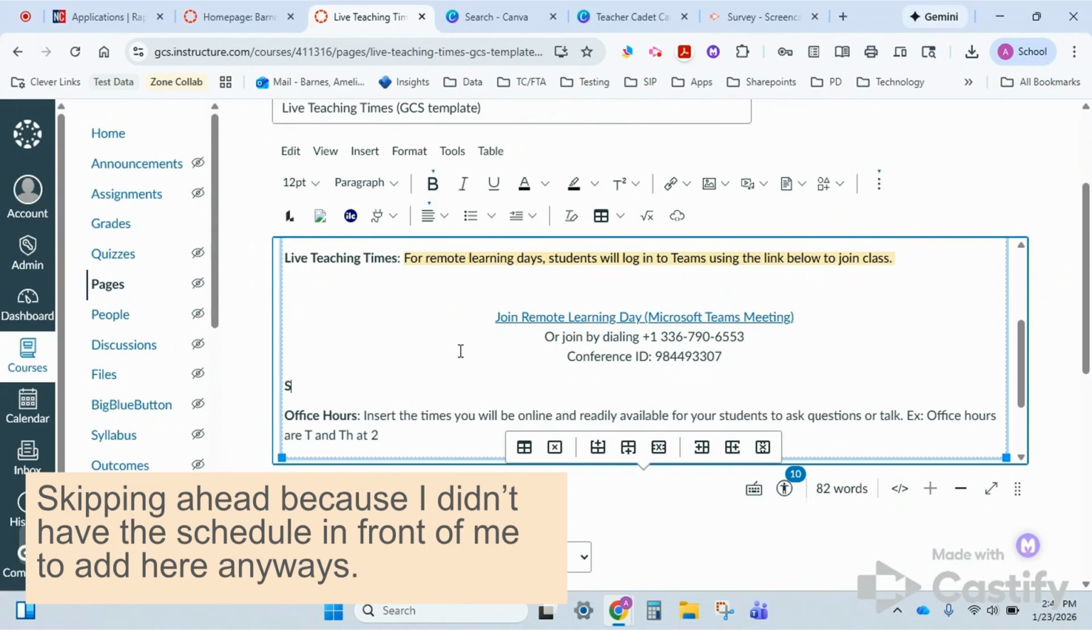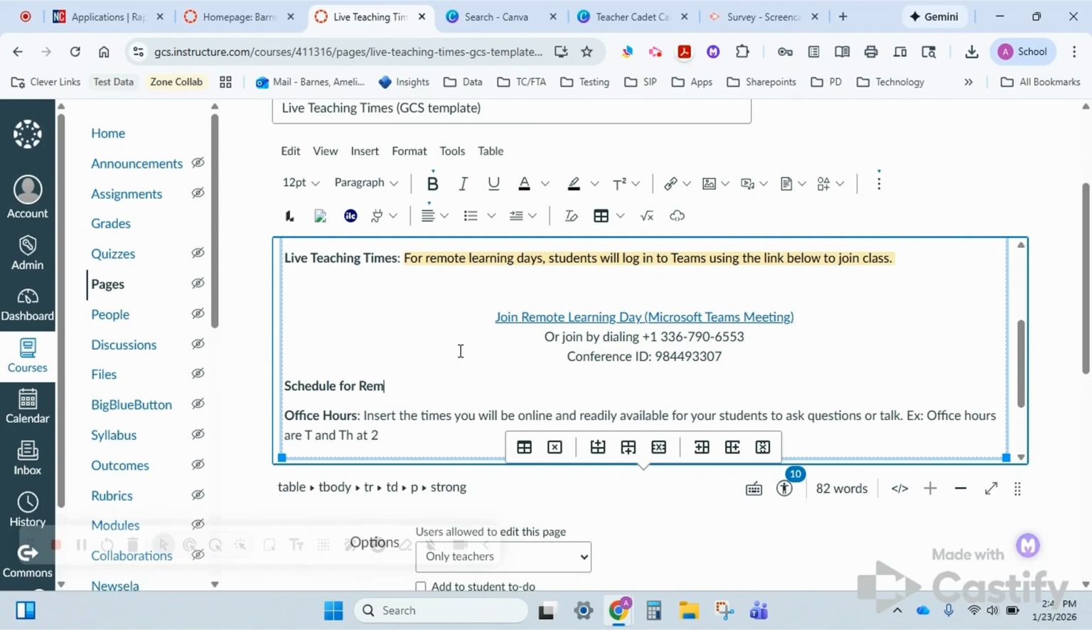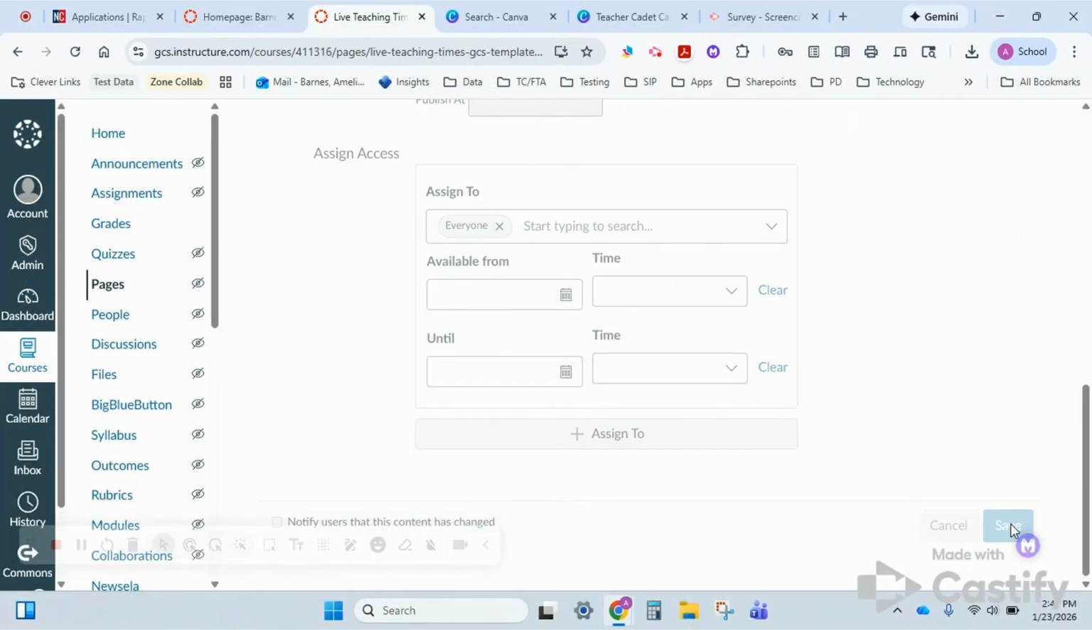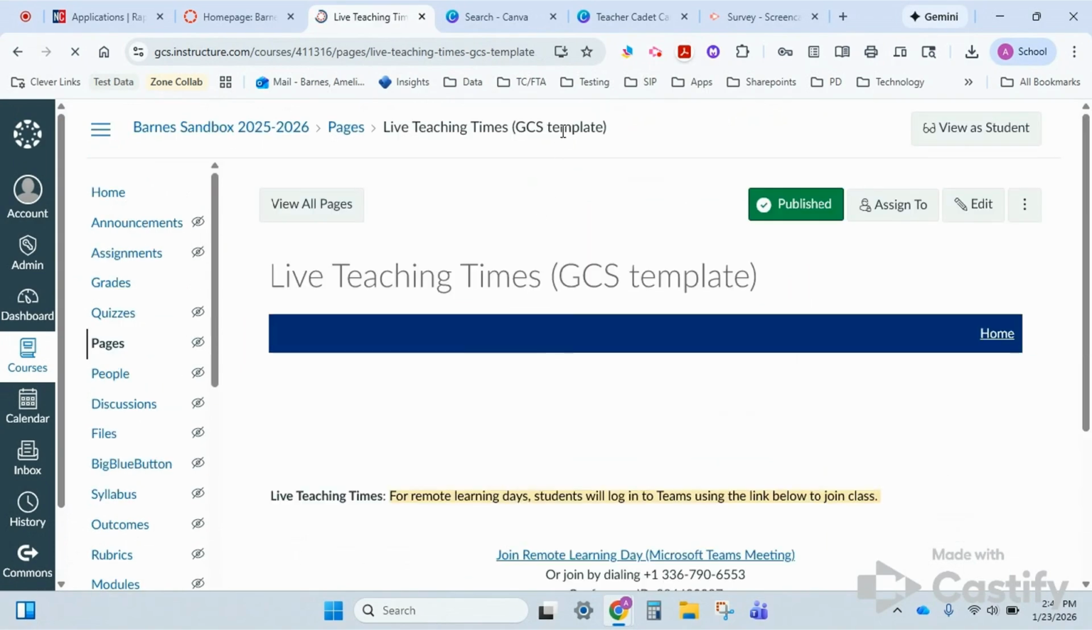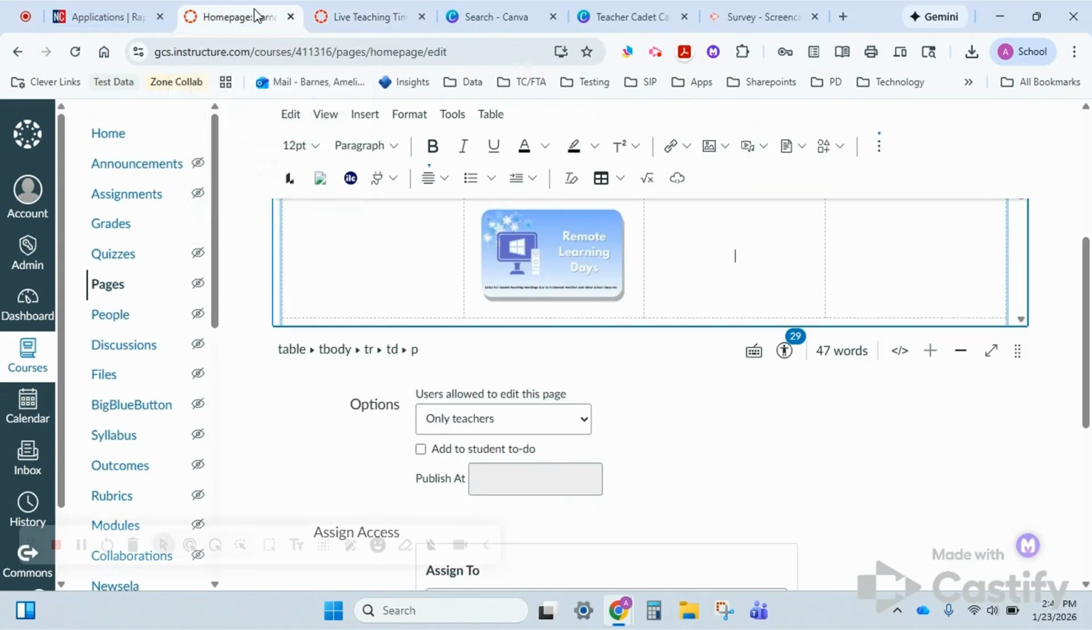So, schedule for remote learning days. So then I'm going to put save. This is ready to go. So I go back to my home page.